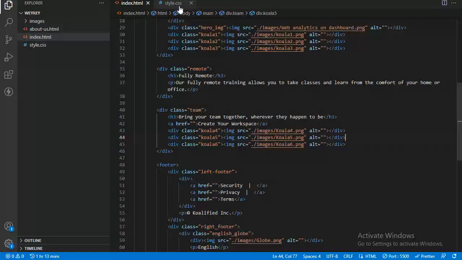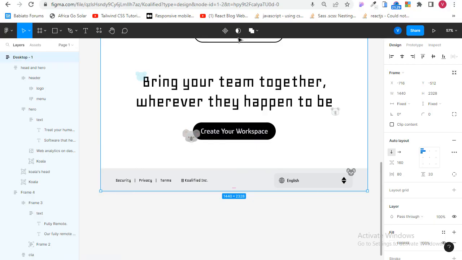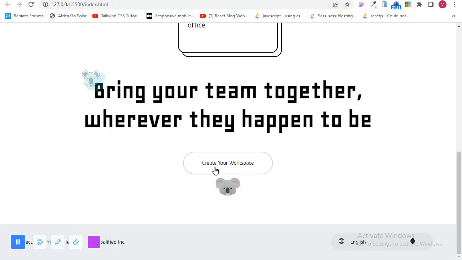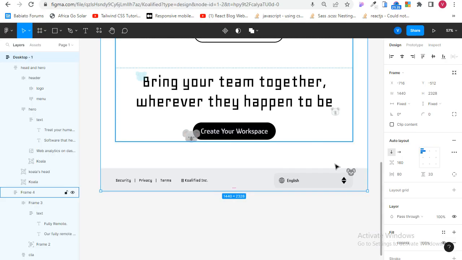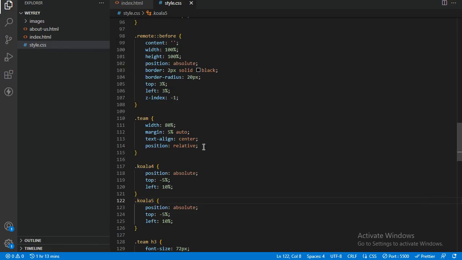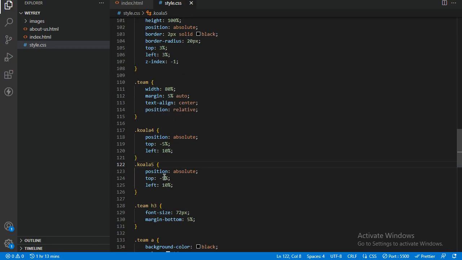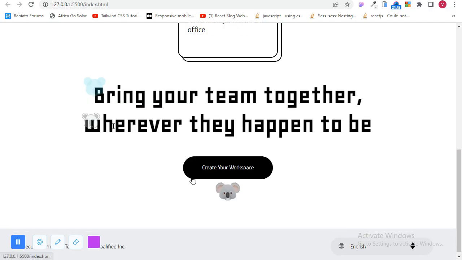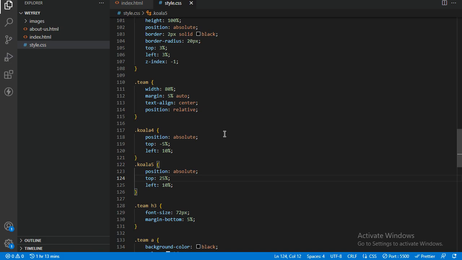Okay. And then I would say, where are you currently? You are where this guy is. No, that's not where we want it to be, somewhere here. So I'll just use top. I'll just say top is going to be like 25% from the top. This is where it is. No, let's say 35.